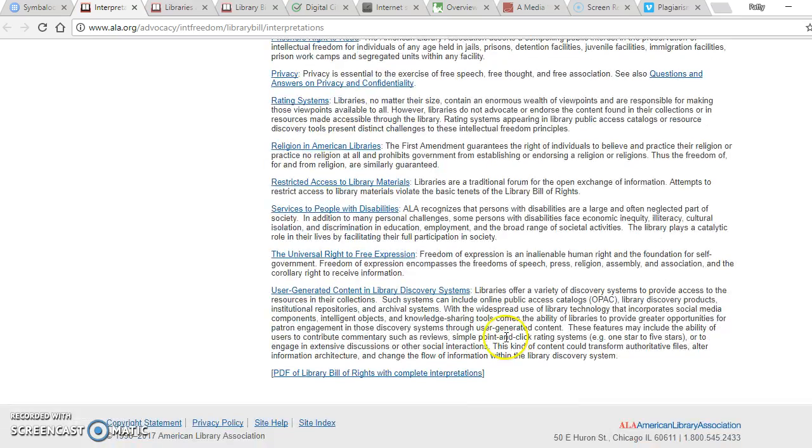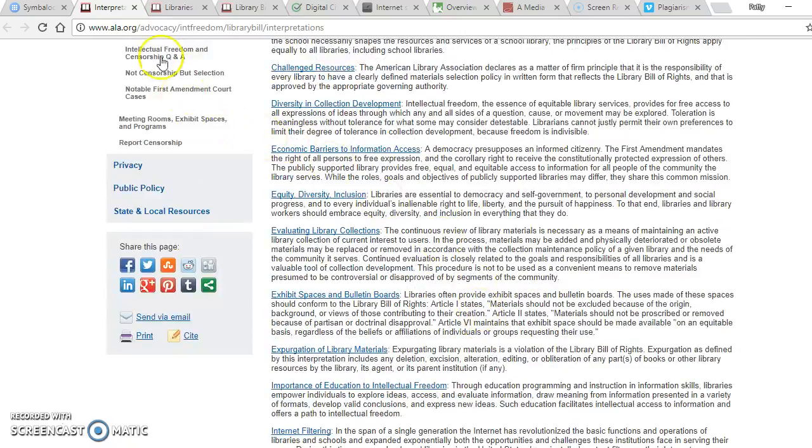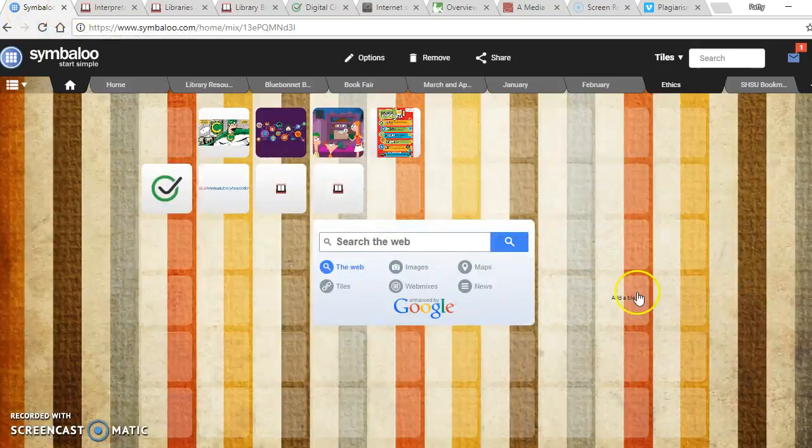So I will be giving you a link to the Symbaloo, so you will be able to have these resources here at your fingertips.